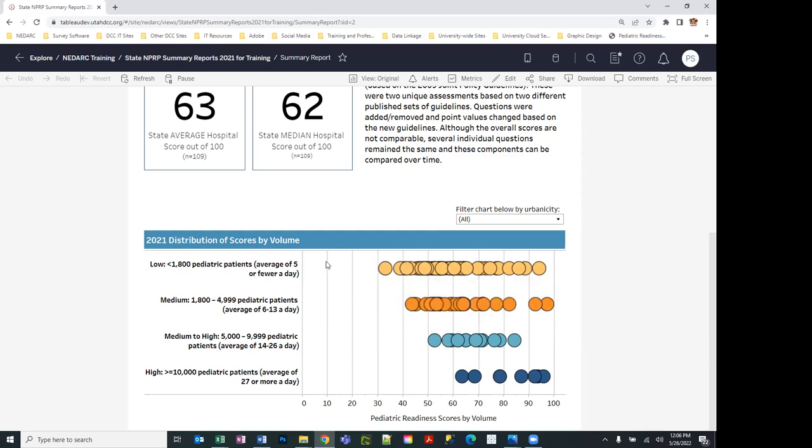So that is why we built this. And we also added a filter so that you can look at this by urbanicity. And again, we do this so that you can check the data, that it's what you expected, but also for ways to look at QI and where to start.